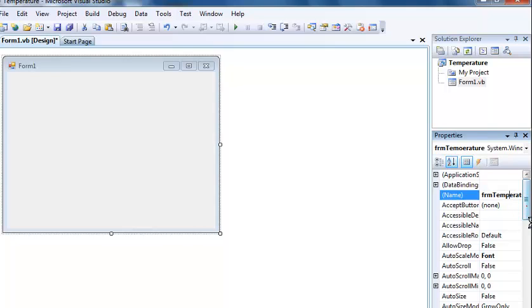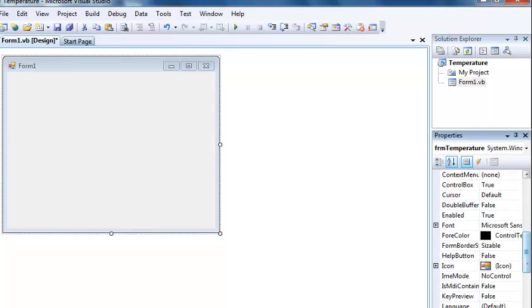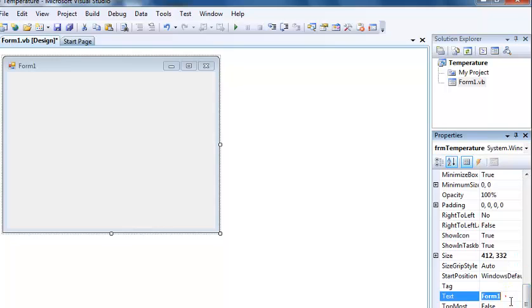So let's change the text right there to temperature converter. So that becomes temperature converter. Okay, that's the name of that's the text indicator right there. Okay, the next thing I'll do now is to get some component up here.